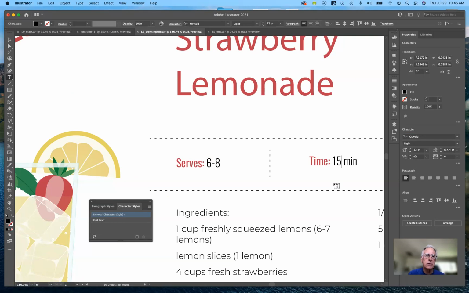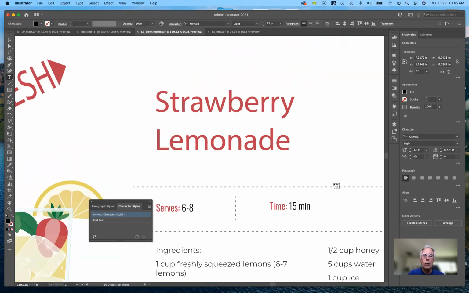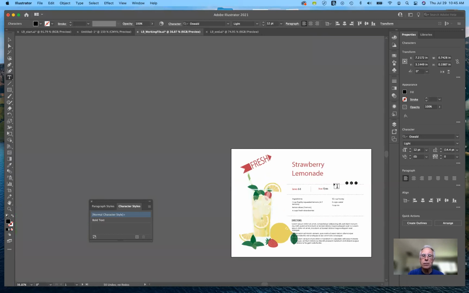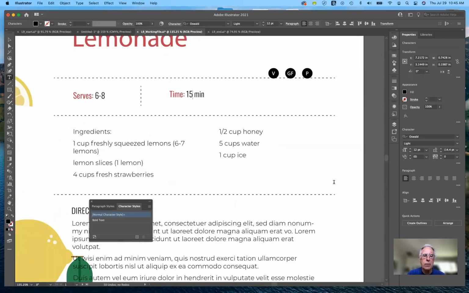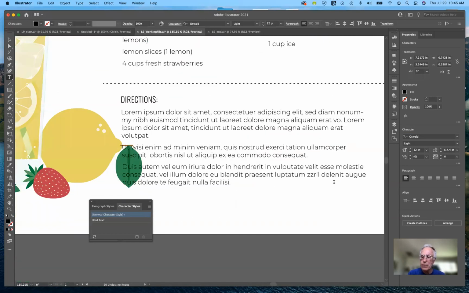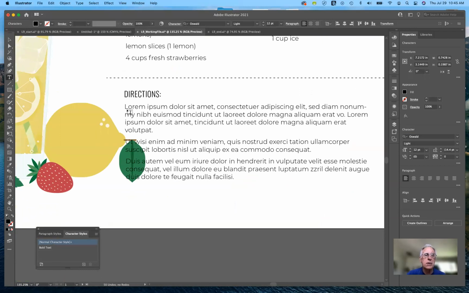So a couple of other things that we can do with type that are very nice. So we have one of our menus completed. Oh, one more thing that I want to do in here. This is an easy thing, but really quite nice. Let me go ahead and move my character styles and paragraph styles over. You'll notice that the type, our area type or a block of text, overlaps our illustration, and I don't want that.